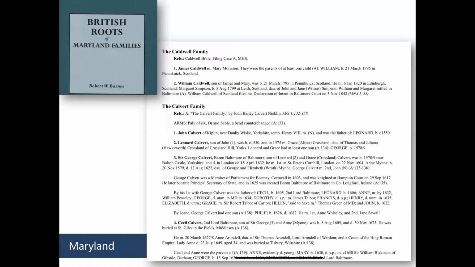There's also for Maryland a great compilation. It's a 2-volume set by Robert W. Barnes, The British Roots of Maryland Families. He's got it alphabetically arranged. You'll notice that the name of the family is bold. Under that is your references, and then under that are your individuals that he has pulled out with information about them, and in many cases, their origins, so where they were coming from before they got to the colonies.